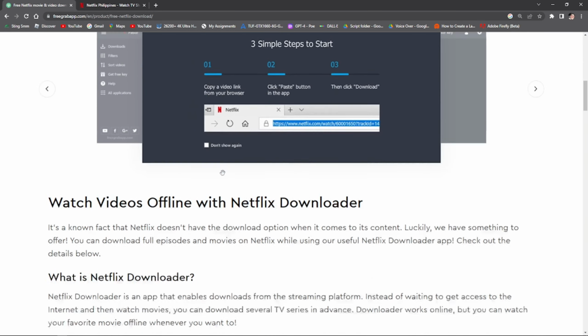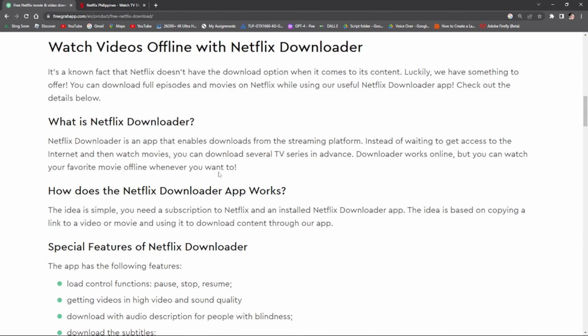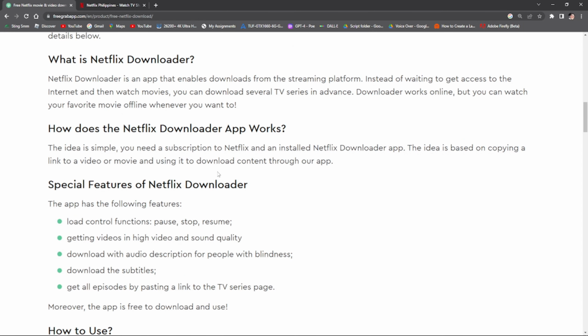With these three simple steps, you can download any Netflix movies, but first you need to have an account with Netflix, and then download to your computer and stream it offline, or without an internet connection, once you've downloaded it.